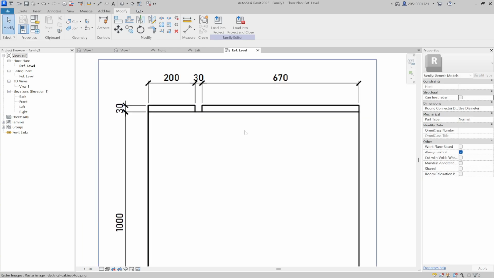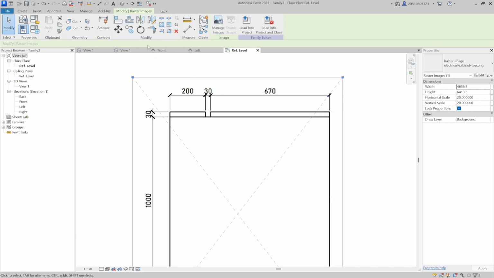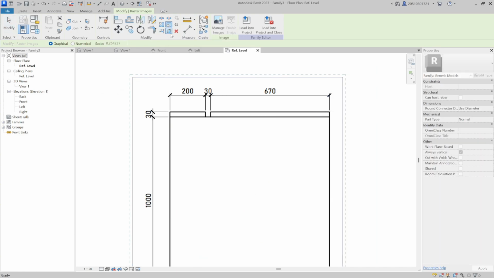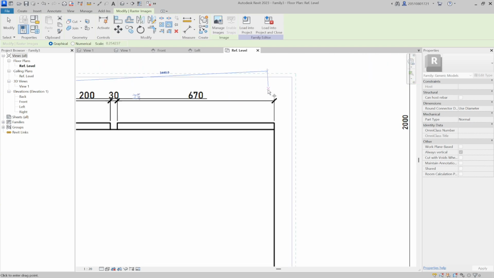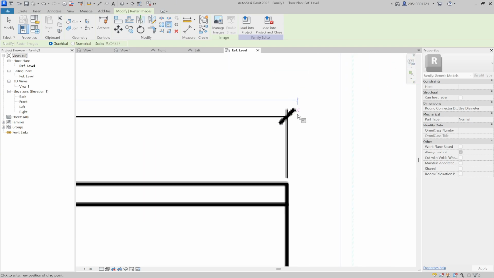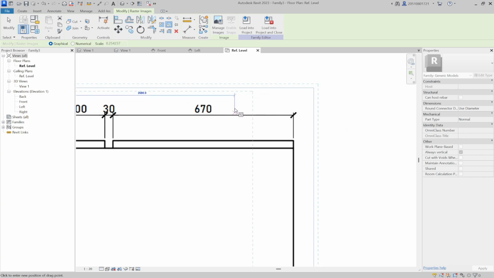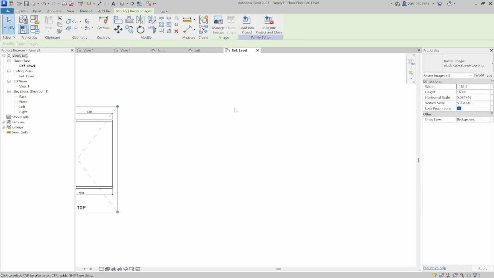To scale this image to the right ratio, we are going to pick the image and use the Scale command. Pick the start point and end point of this cabinet top. Then hover the mouse to the right size or type 900. Do the same command to the front side image.